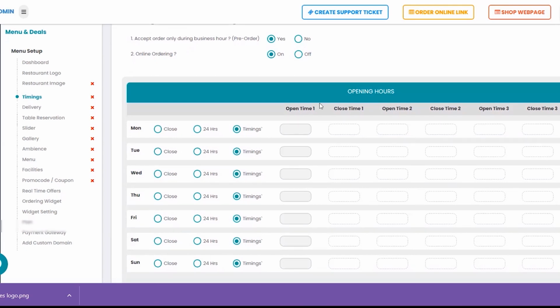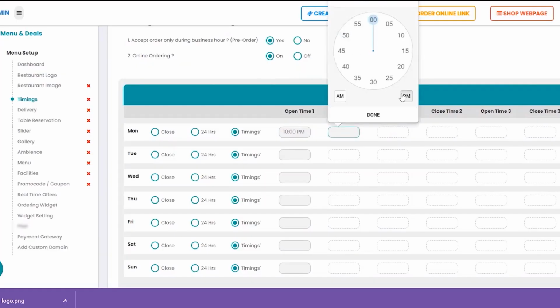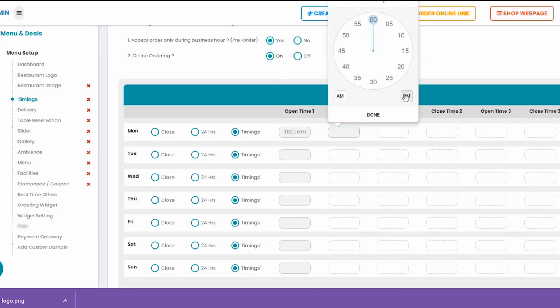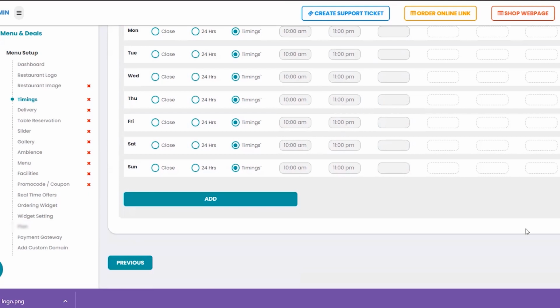Over here, you can easily set up your timings. You can put up to 3 slots, which is for breakfast, lunch and dinner. Now if you have only one timing from 10 AM to 11 PM, just do it from the open time 1. And now I have set up the restaurant within a few clicks for all 7 days working.